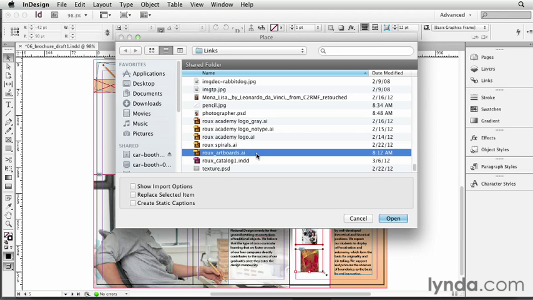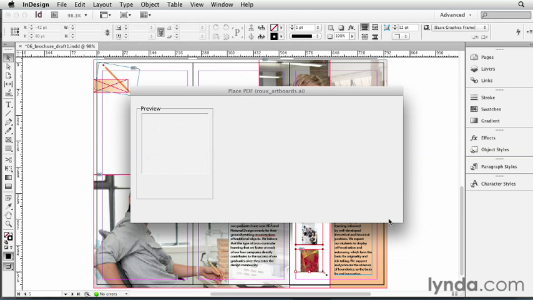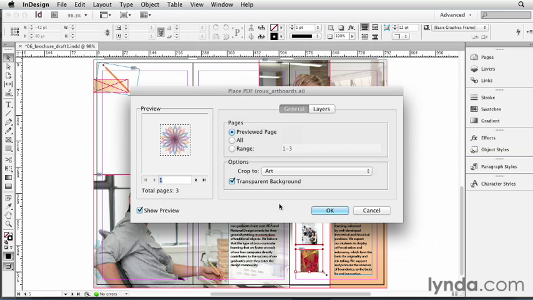When you have a file that has multiple pages or multiple artboards, you need to tell InDesign which page or artboard you actually want to import. To do that, you can turn on the Show Import Options checkbox. Show Import Options tells InDesign that when you click Open, it should bring up the Place PDF dialog box, or the Import Options dialog box as I call it. Here we can see that there are 3 total pages or artboards in this document, and we can move through them one at a time to see which one we actually want to bring in.